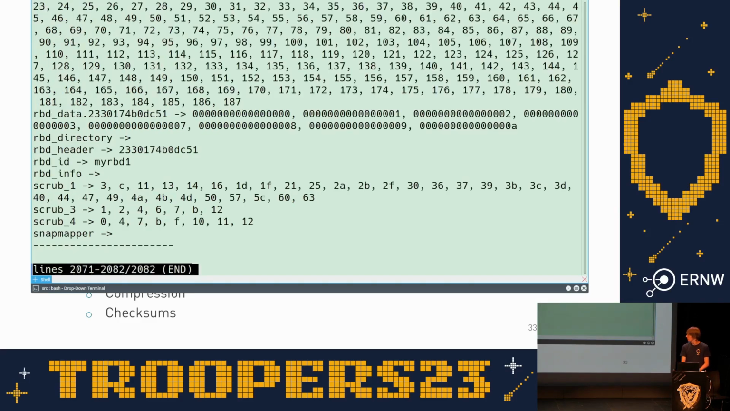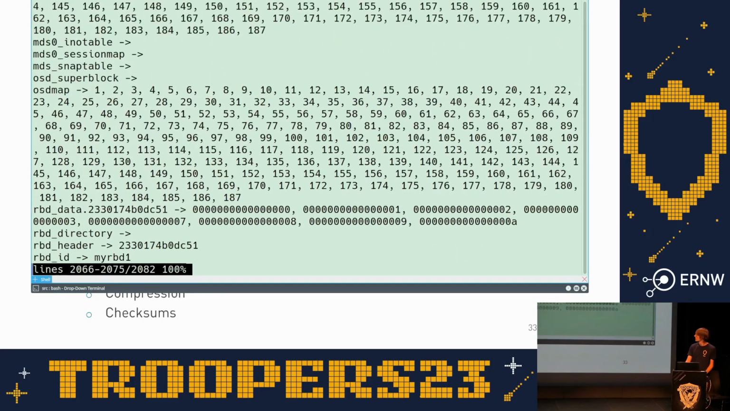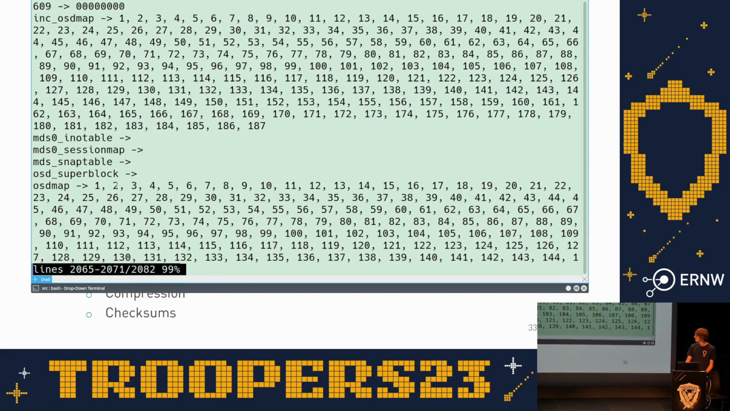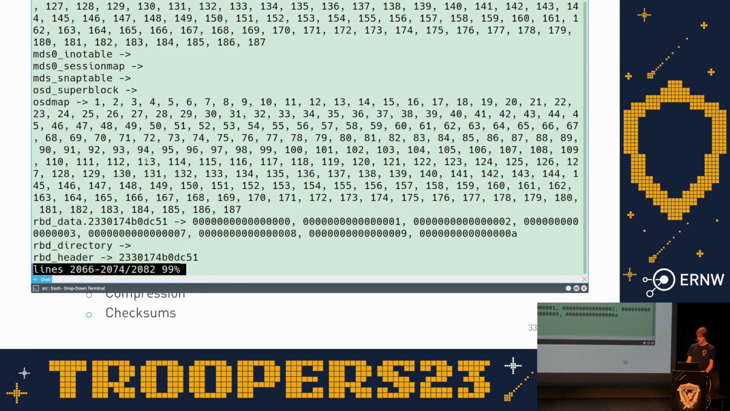When we jump to the end of the list, we see some more stuff like OSD map objects. Those contain the topology information about the cluster. You also see something called MDS snap table. MDS is the metadata service that is used for CephFS. If you're interested in how it exactly works, you have to read a little about Ceph, because I don't have so much time here to talk about all that.